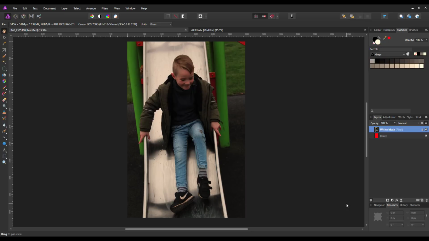Now, the white layer mask will allow an area or an effect or an adjustment to be visible, and a black layer mask will hide an area, an effect or an adjustment from view. Any part of a layer mask that is a shade of grey will either show or hide that area, effect or adjustment depending on how light or dark the grey is, and it will alter how well it shows or hides that part of the layer.